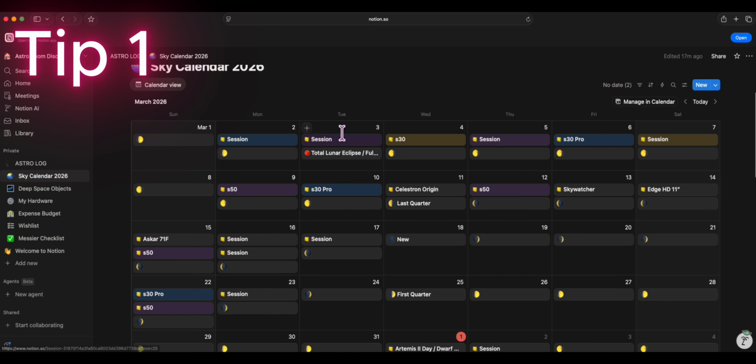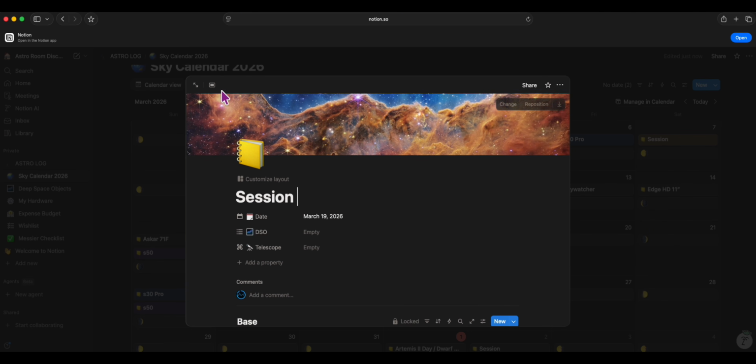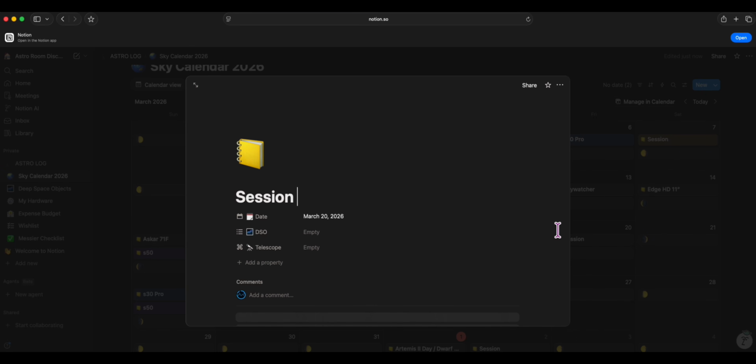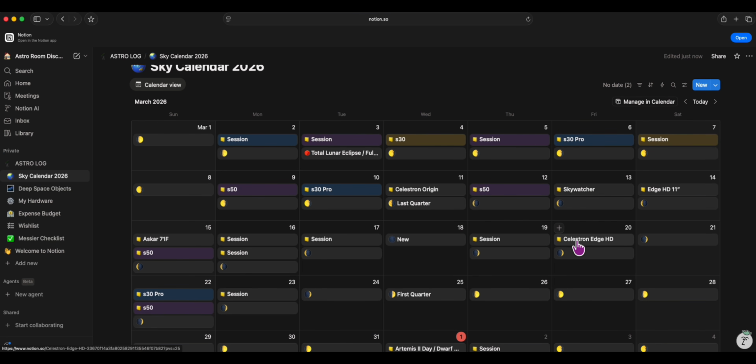If you've wondered about how to name your sessions, right? As soon as you open this, it always says session, but you can have this labeled as the scope of your choice, such as a Celestron Edge HD as an example, or a Seestar, whatever you want to put in there. And now your session will say that, okay? That's tip number 1. You can rename all of these sessions as soon as you make a session, name it whatever you want.